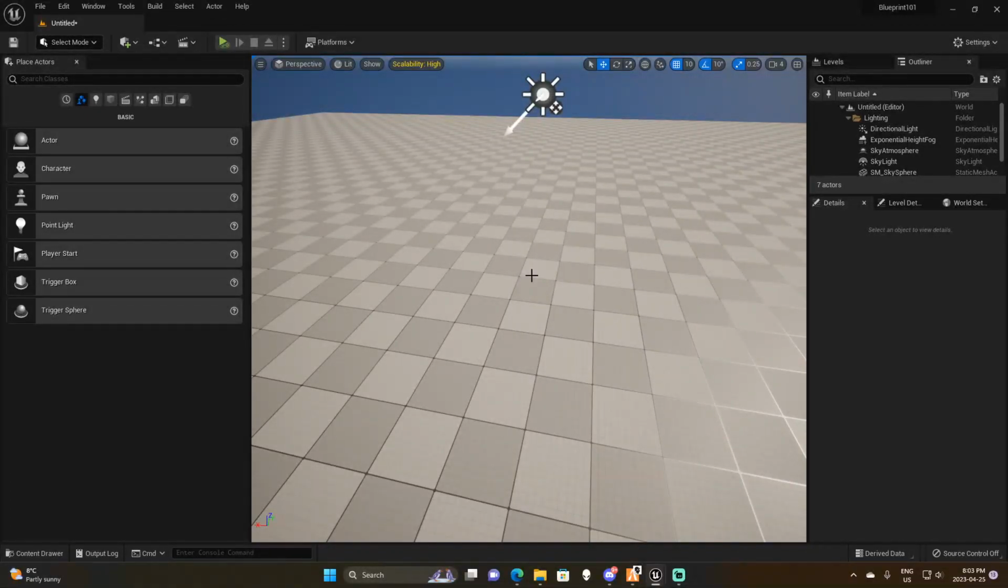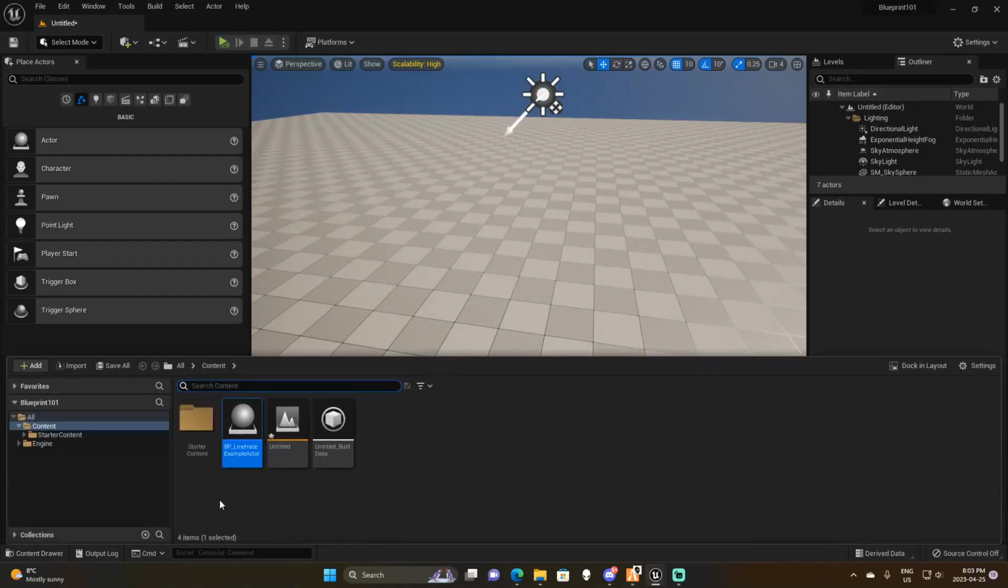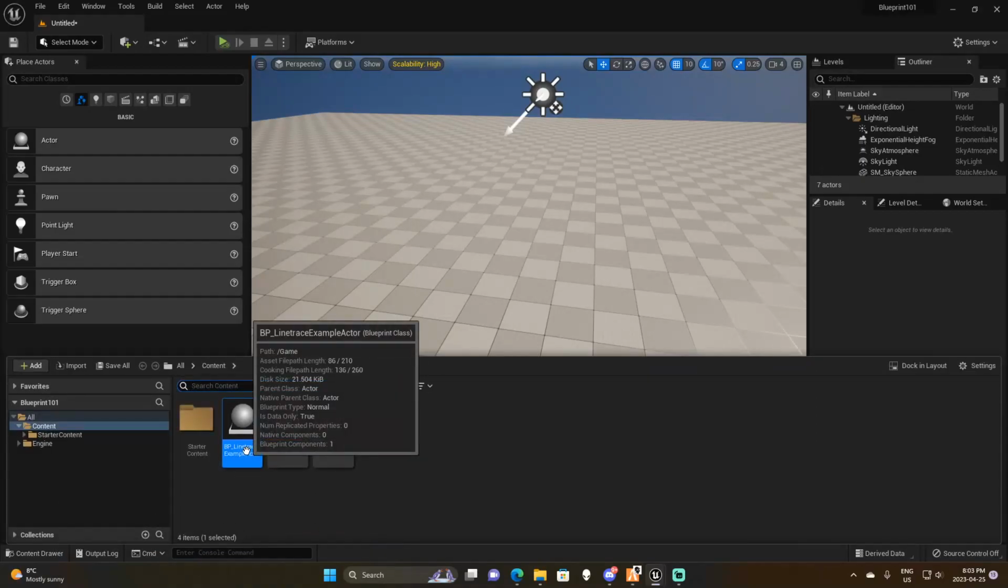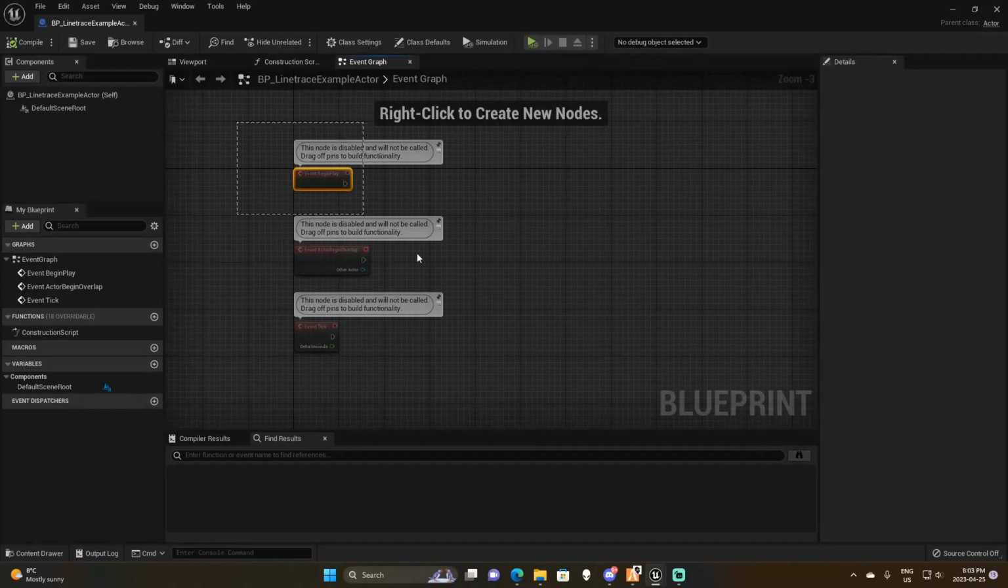In today's tutorial, we are going to be taking a look at line tracing. So let's hop straight into it. For starters, I've just created a simple actor. There is nothing done in it. It's just an empty actor blueprint.